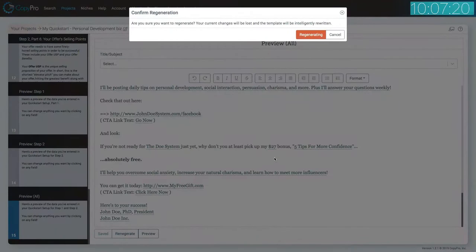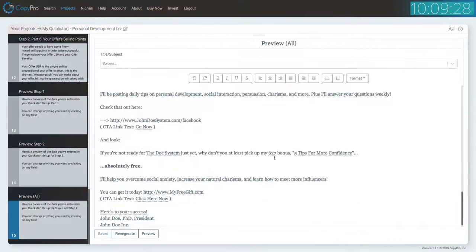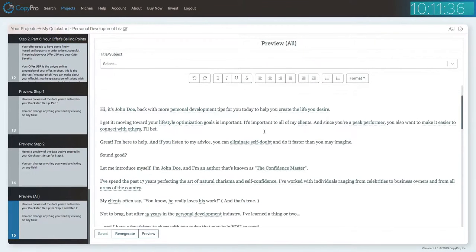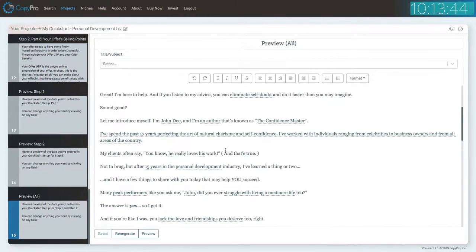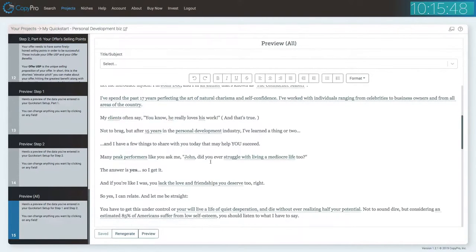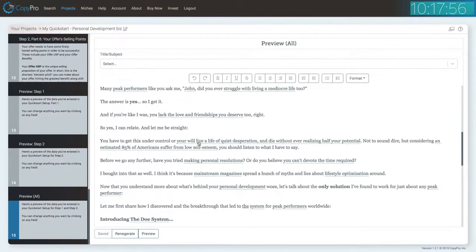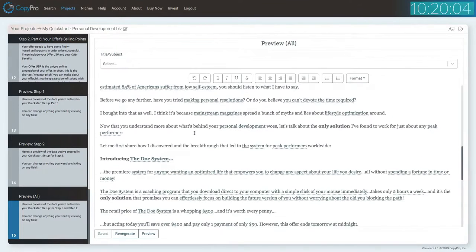Regenerate just populates data that you've entered in other areas, so you don't have to enter it more than once. And now I'm all done. So this whole miniature sales letter that I've got here, as far as our proof, is actually pretty decent. You can read through it. It will give you some ideas.